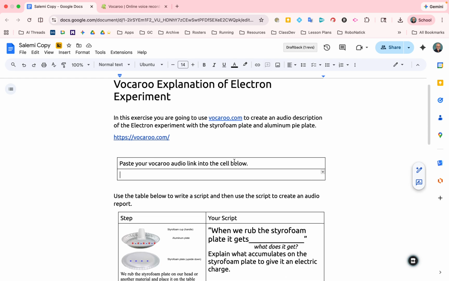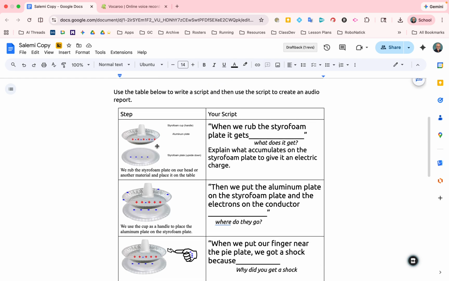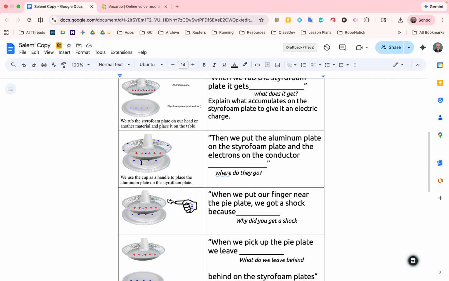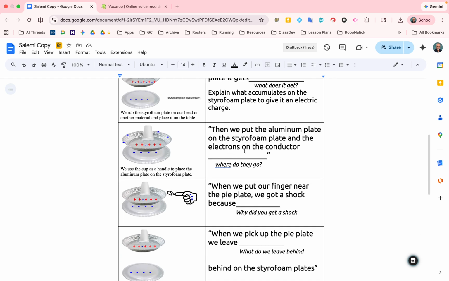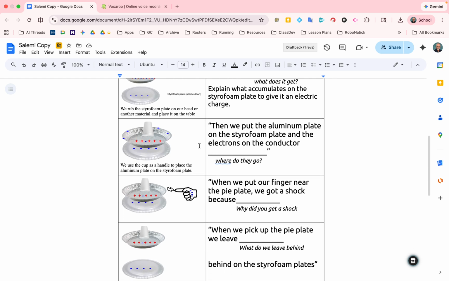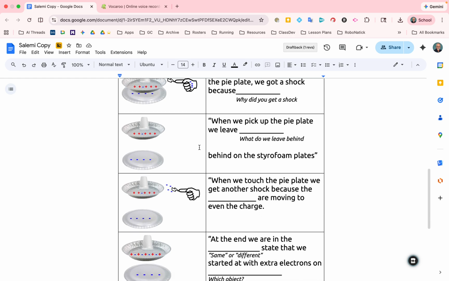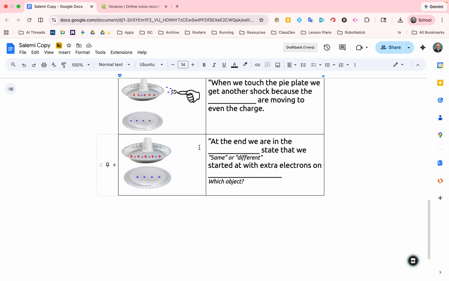So here's the experiment we're going to do in class with the aluminum pie plate, the styrofoam cup to use as a handle, and the styrofoam plate. And we have this script that we're going to fill out because we're going to make an audio report for this. So in our script we say when we rub the styrofoam plate it gets something. And then when we put the aluminum plate on the styrofoam plate, the electrons on the conductor do something. And so we go through and we fill out the whole script.